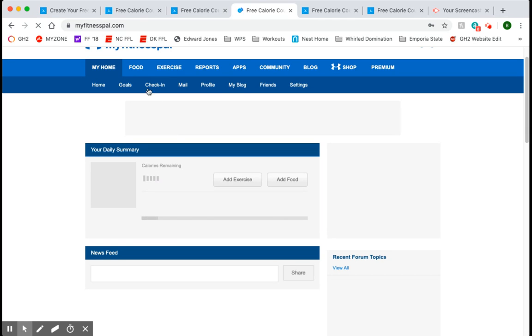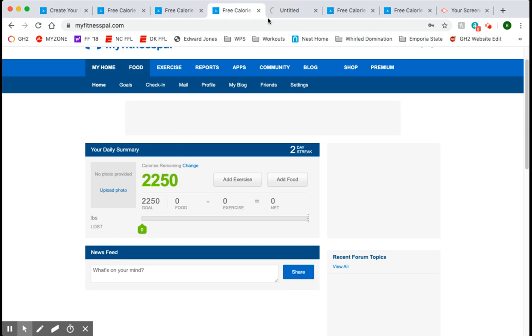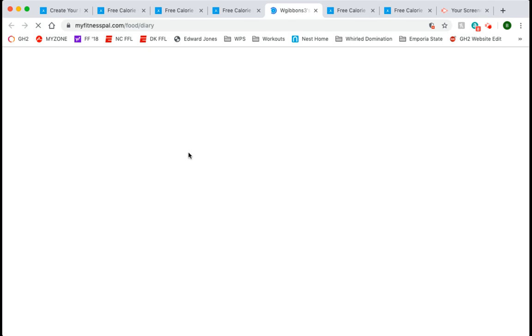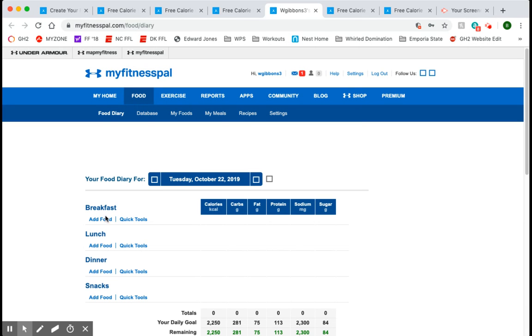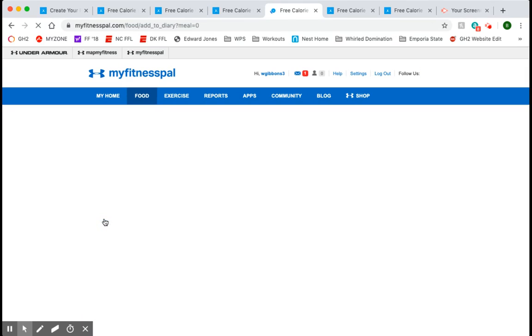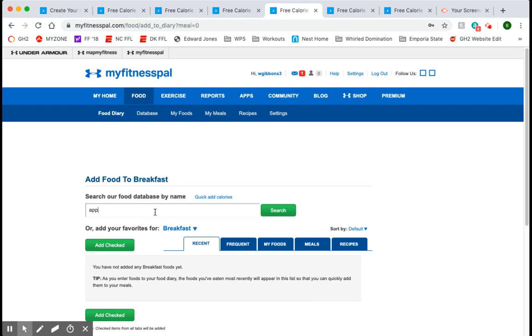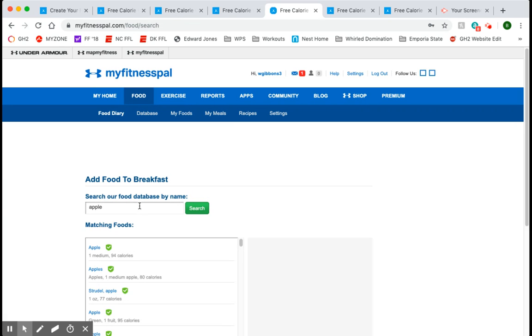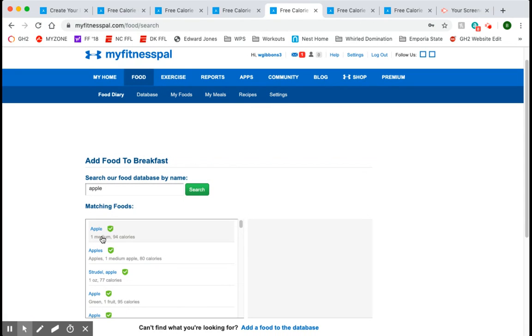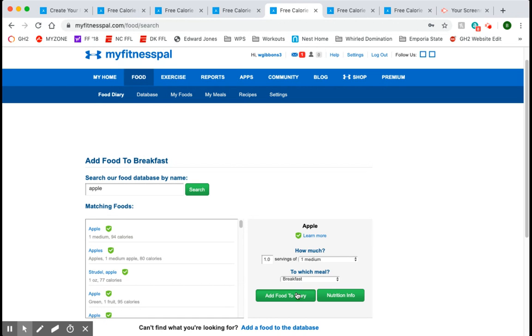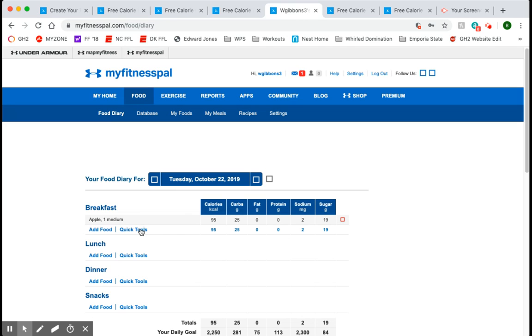And while we're waiting on that, we're going to click on food. When we click on food here, it's going to bring you up to a screen, and this is the screen where you're going to add in what you have. So let's say, for instance, for breakfast, you had an apple. You're going to search their database for apples, all right? And again, this is not what I had for breakfast. This is just an example. I had a medium apple here. You're going to add in to your food diary, and it's going to pop up for breakfast. Again, you can search anything, and then you're going to want to try to find the best option for what you have.